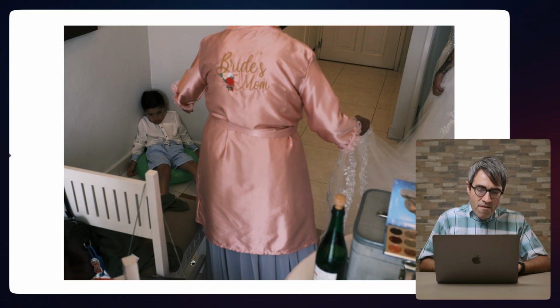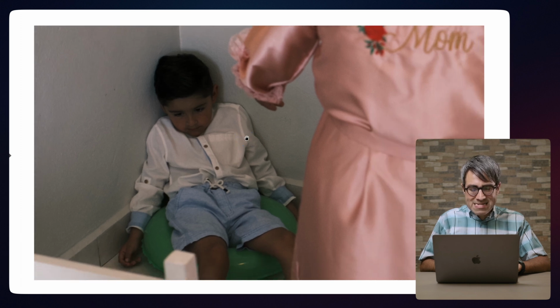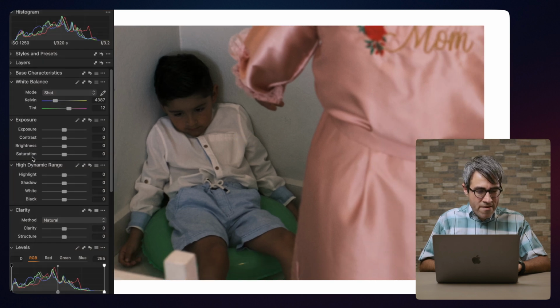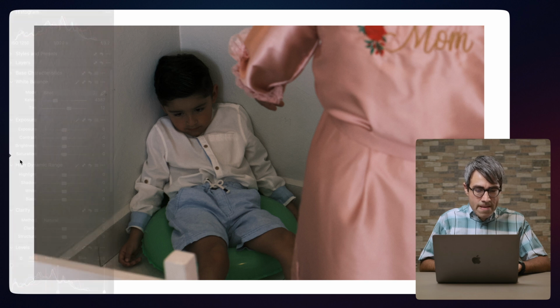Here I am on Capture One, but you can do exactly the same on Lightroom. Here is the morning of the wedding day, and the son of the bride is not cooperating a lot. He's laying against the wall, and as you can see, the lighting is less than ideal. This is just straight out of the camera. And again, I am on Capture One. You can do the same on Lightroom.